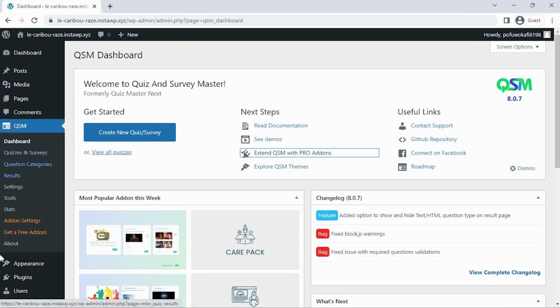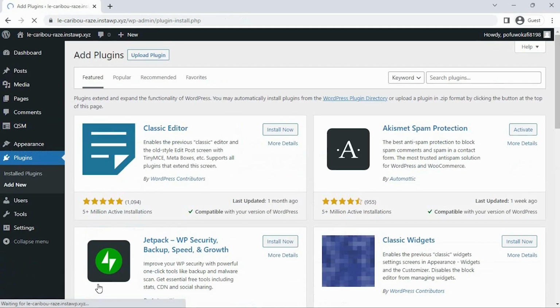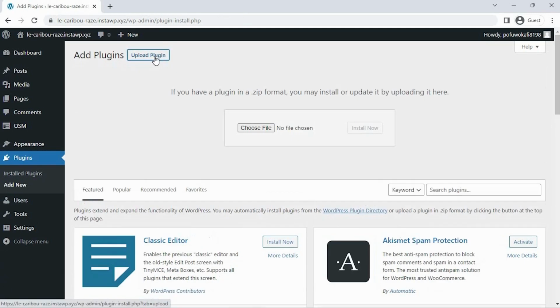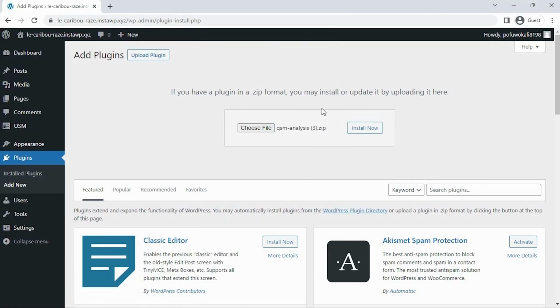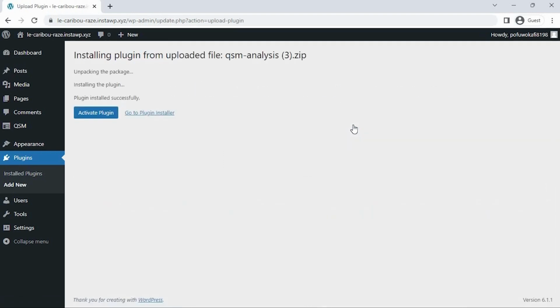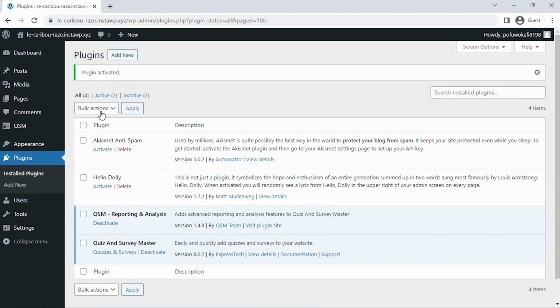Okay, so hover over plugins, then click add new. Click upload plugin at the top, and we just want to upload our add-on. You can either browse your computer or just drag and drop from your download location. Once you're done, click install now. And once the plugin has finished installing, click activate plugin. Okay, so we have successfully installed our add-on.